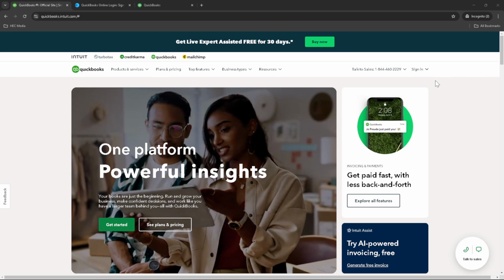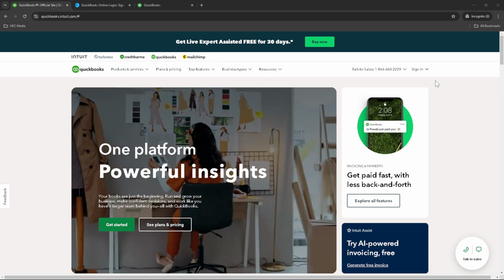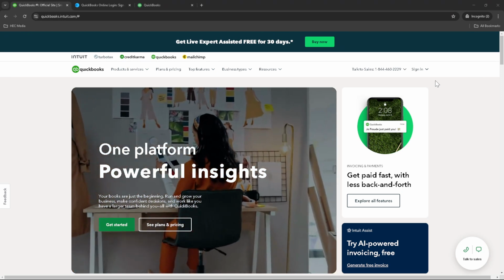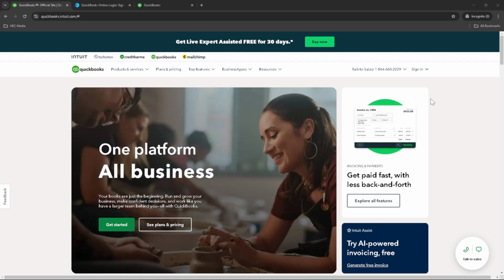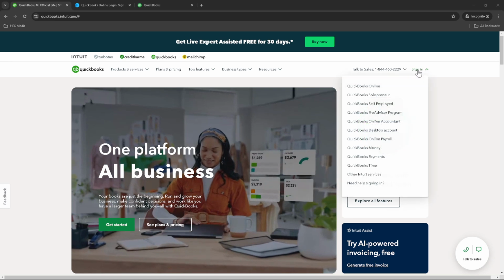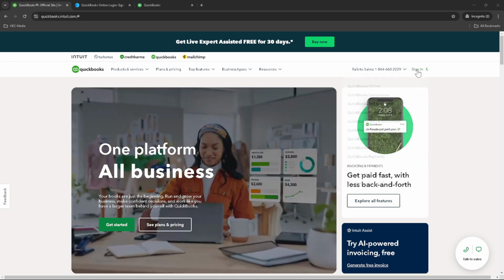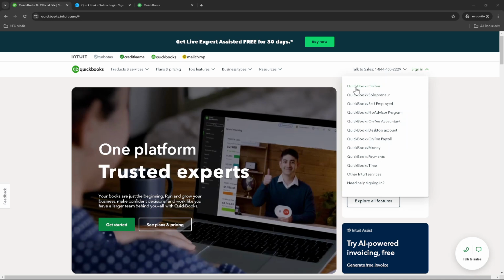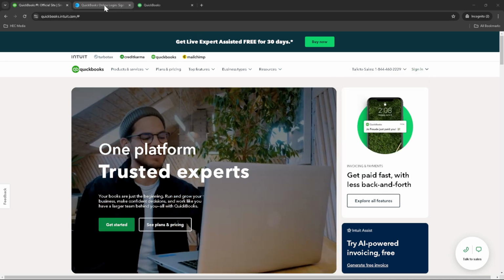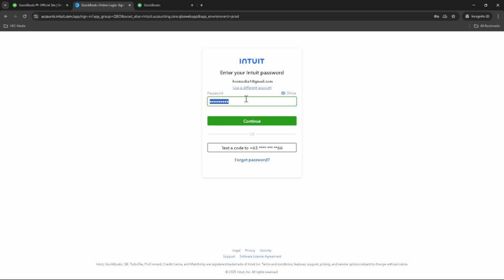First, you'll want to sign in to your QuickBooks Online account. Navigate to your browser and type in the necessary details to access the QuickBooks website. Once there, choose QuickBooks Online from the list of options. After making your selection, type in your credentials. This includes your username and password. Ensure you've entered each detail correctly to avoid any login issues, then click the Continue button to access your dashboard.